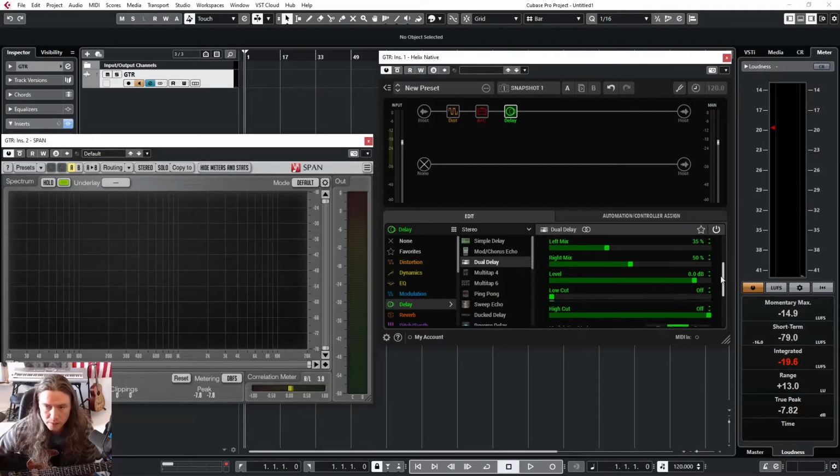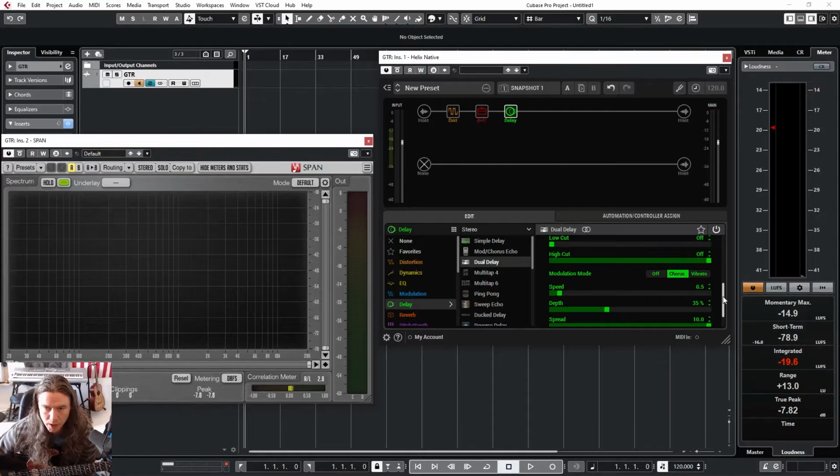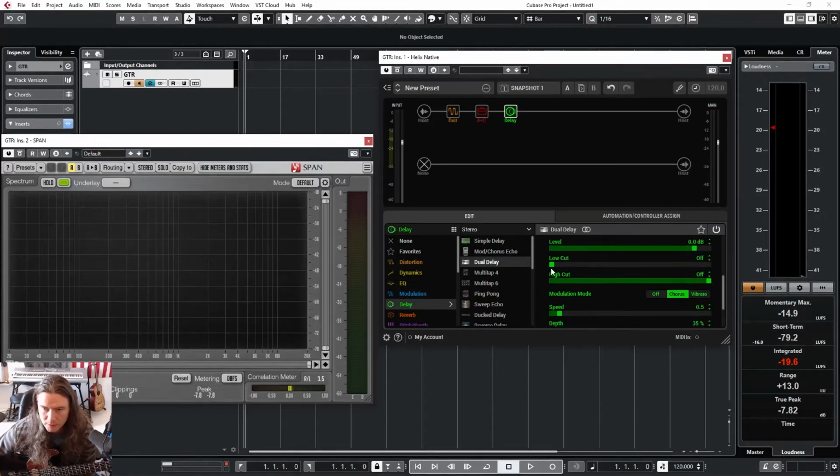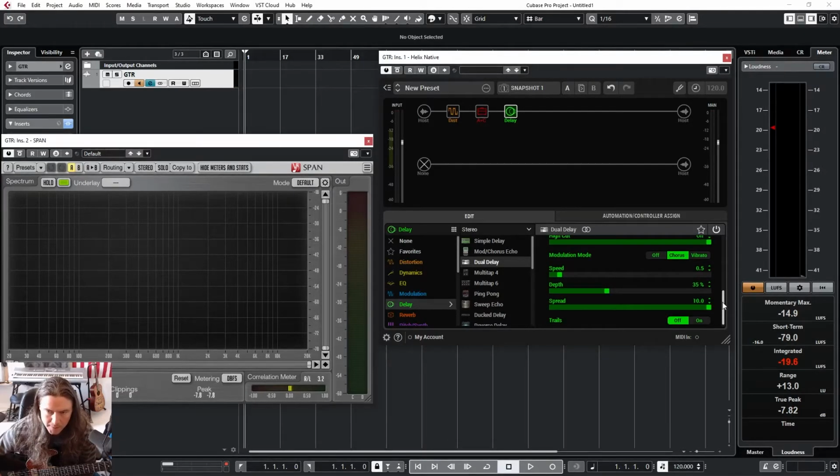So yeah, the dual delay really gives you a lot more options as far as that goes, and low cut and high cut. A lot of times with delays and reverbs, you want to EQ a little bit, cutting out some of the highs and some of the lows. Once again, to make it stand out and to not have these frequencies stacking up on top of each other and building up and causing a big mess.